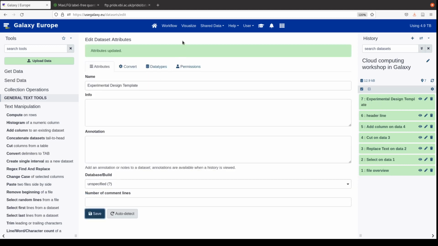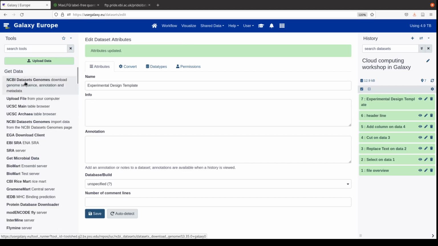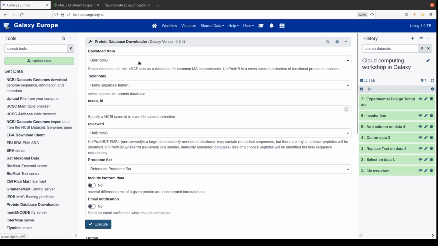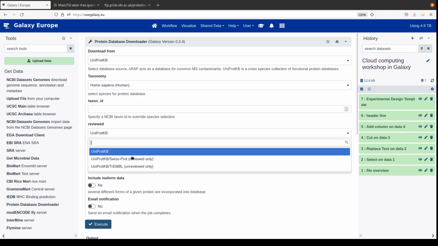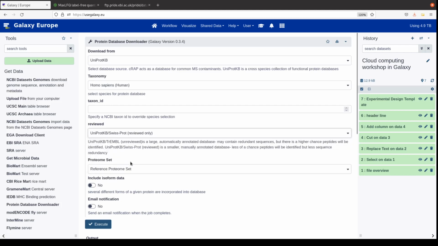What we also need is, of course, a FASTA file. So this we get in the get data section. There should be the protein database downloader. So we download from the UniProt database. We need human, and we only take the reviewed datasets and the reference proteome set we leave. And I click execute.